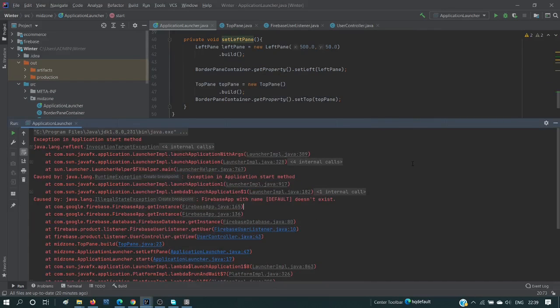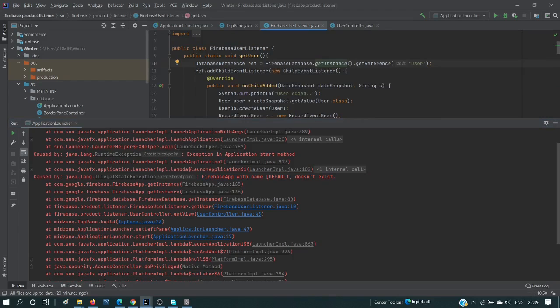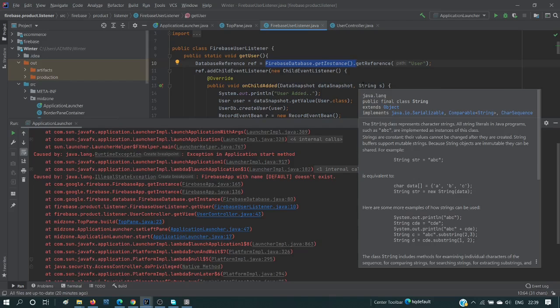Now let's debug the program. It shows that Firebase with name default doesn't exist. It is pointing to a place which shows it is failing to generate the instance. That means the Firebase app has failed to initialize.